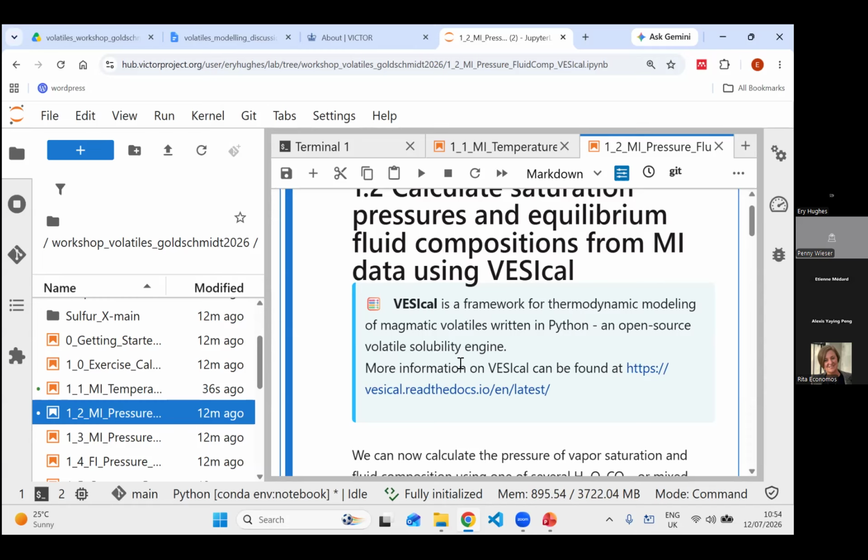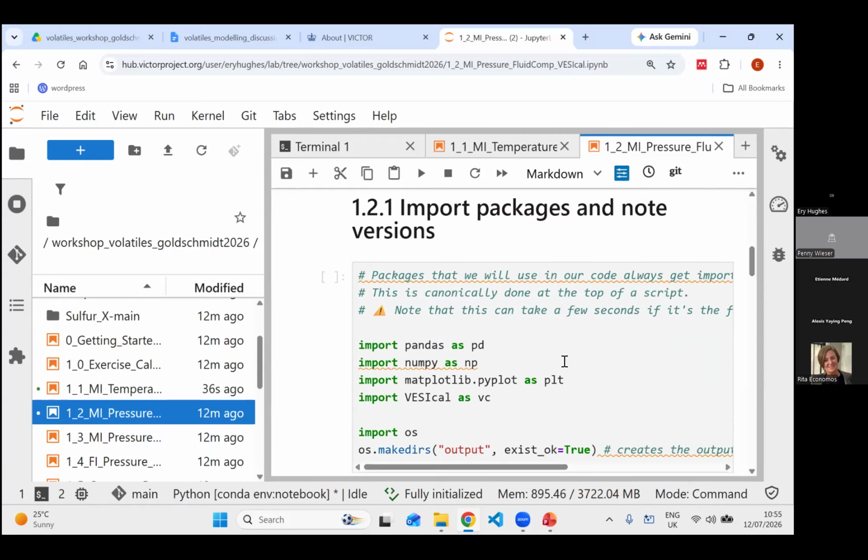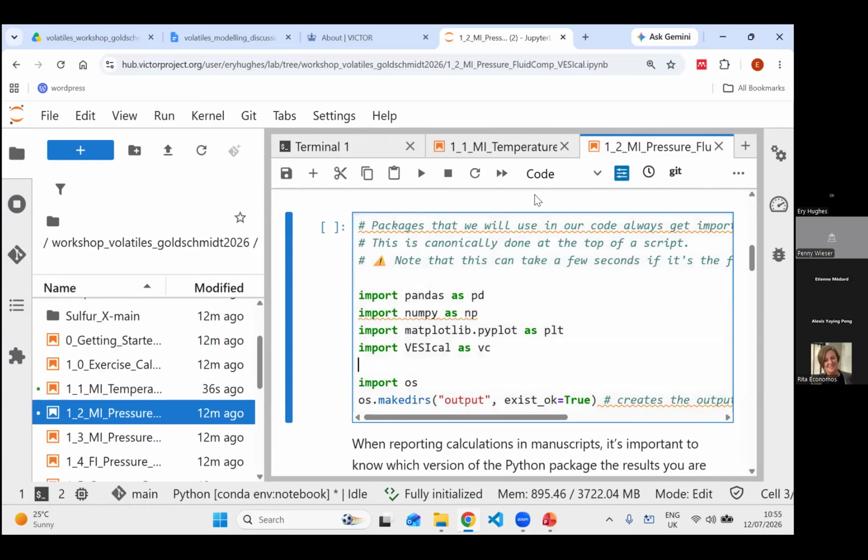So 4% water. So the second exercise here, again, we're calculating the saturation pressures. And all of these next notebooks are gonna follow kind of the same format. So we're just gonna start you off on this one with Vesicle, and then you can go through the other ones. It'll be the same kind of process. So there's a little bit of primer here. We're gonna do the same thing we did before, right? So you wanna start by executing each cell as you go.